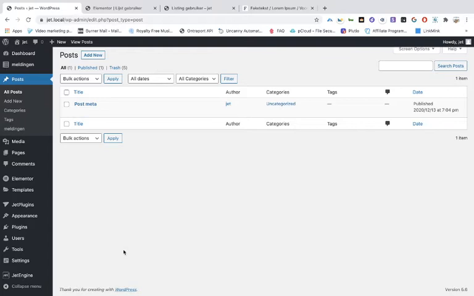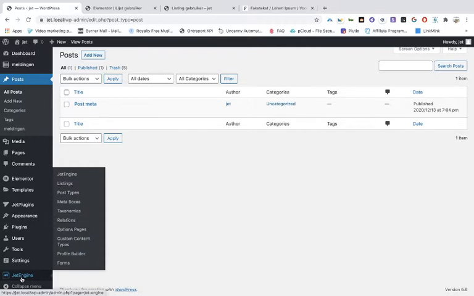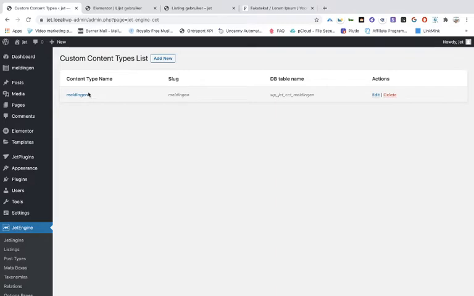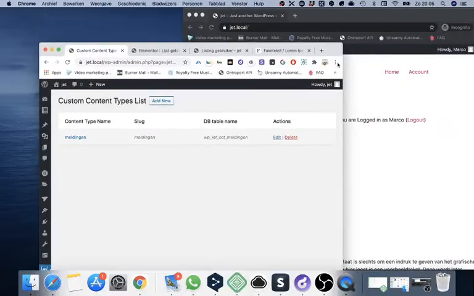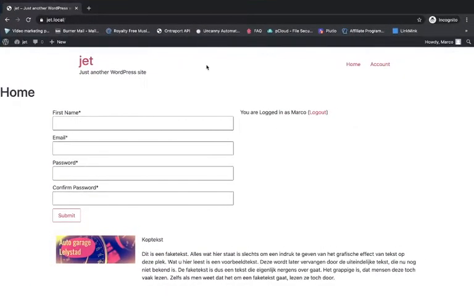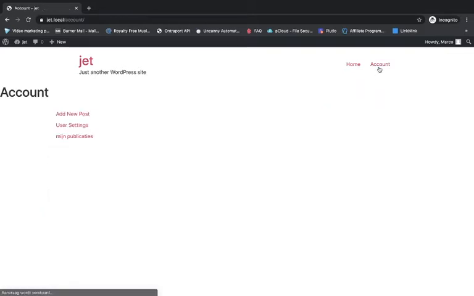So now you understand a little bit the standard meta posts from WordPress. We're going to see what we can do with the customizable post meta from custom content types of JetElements from Crocoblock. What we are going to make is a field where people can register, and once they've registered, then they can go to their accounts and add a new post.